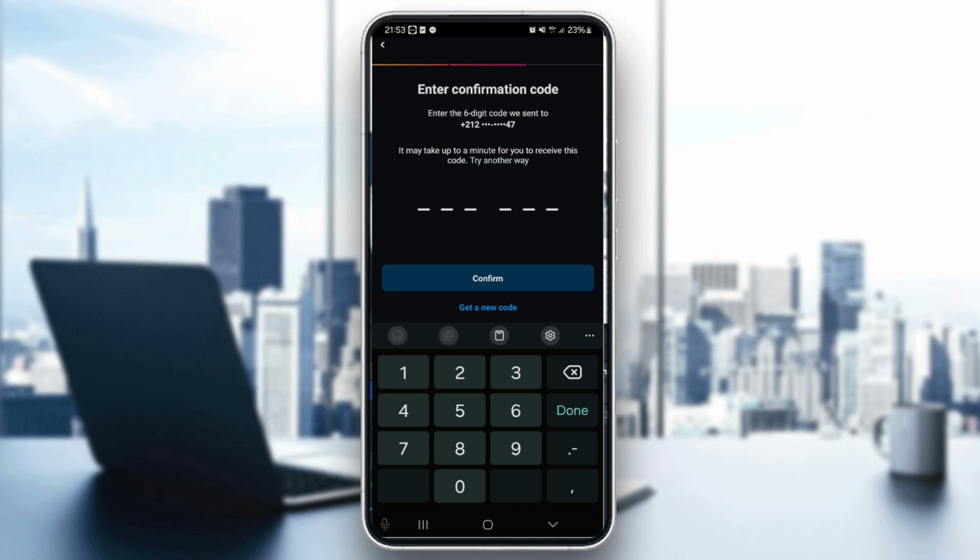The third step is to set a new password. Once you get the confirmation code, you'll be directed to a new screen that offers you to set a new password. Use a combination of letters, numbers, and symbols. Make sure to write it down or save it in a password manager just so you won't forget it again. And that's it. Your account is now secured with a new password.